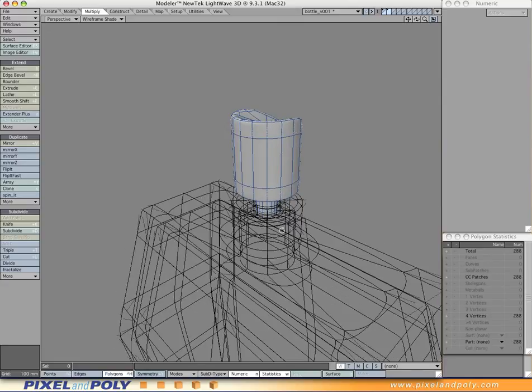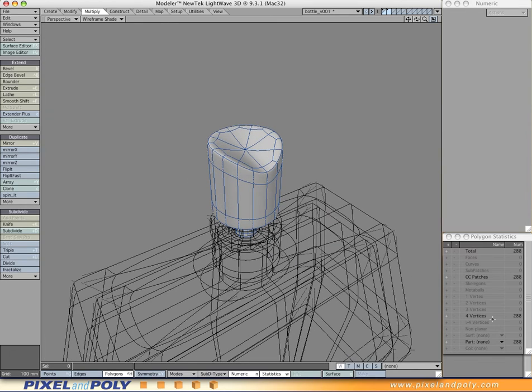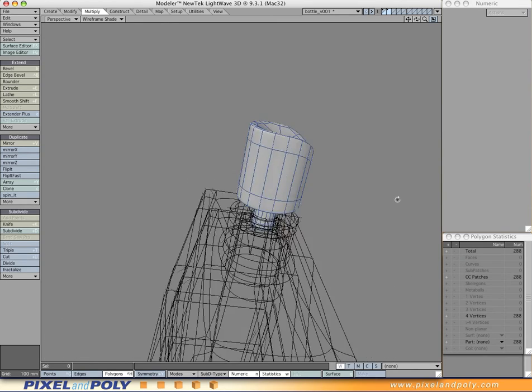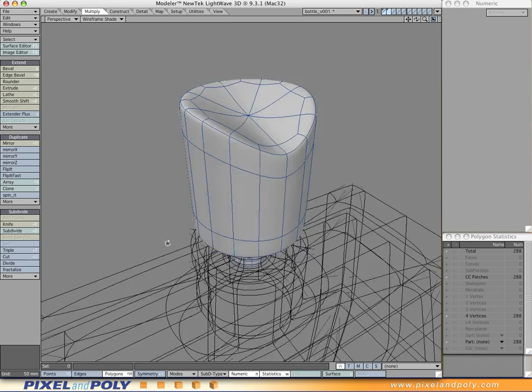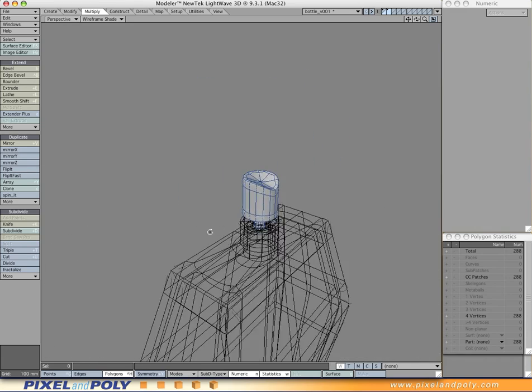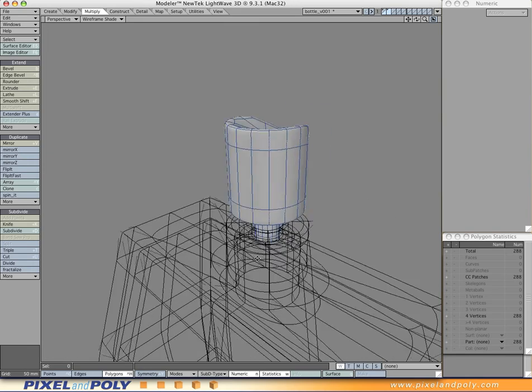If you go back into polygon mode, you can check in the statistics menu. At this point, you should be all quads for the top part. And you can see that it's getting a nice shape so far on the top section.